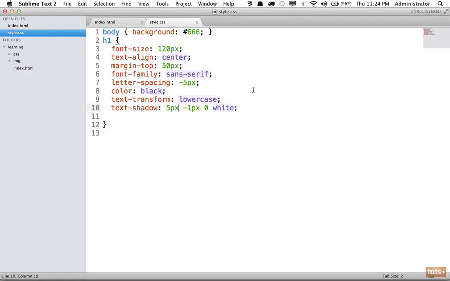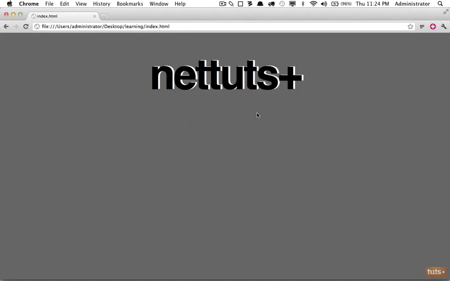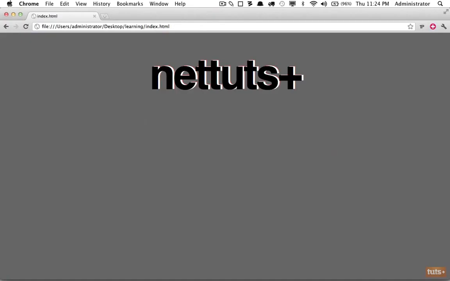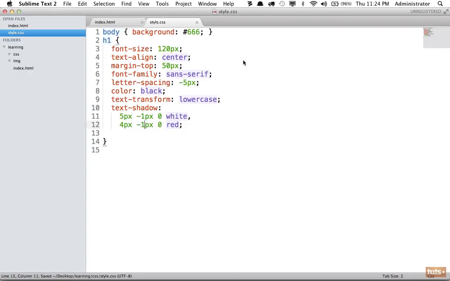You can do a lot of things too, especially when you can use a comma-separated list of values. So what if this time I wanted to do 6 pixels, -2 pixels, no blur, and red? Now we have multiple shadows. So we have white, and then we're outlining that white. And notice I do one more than each, because if I did something like 4 and -1, it's going to be covered up and you'll barely be able to see it.